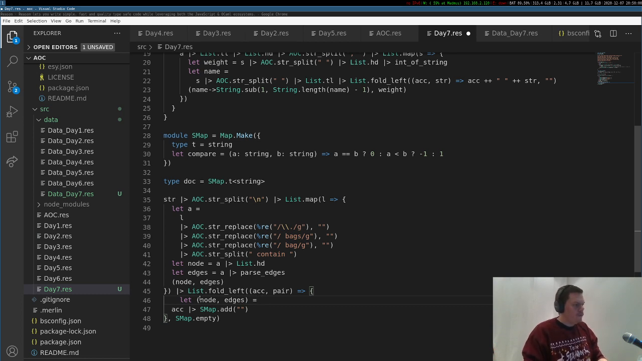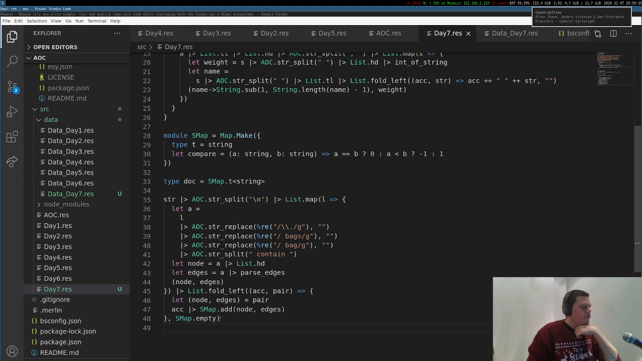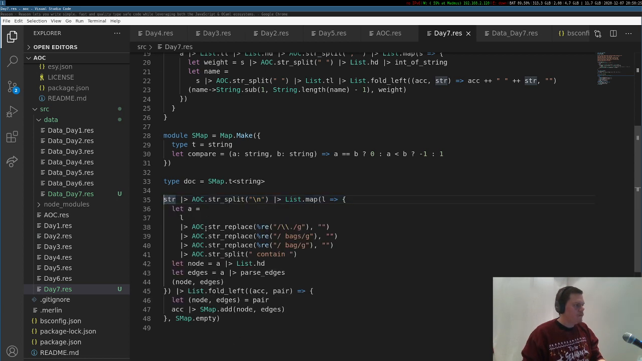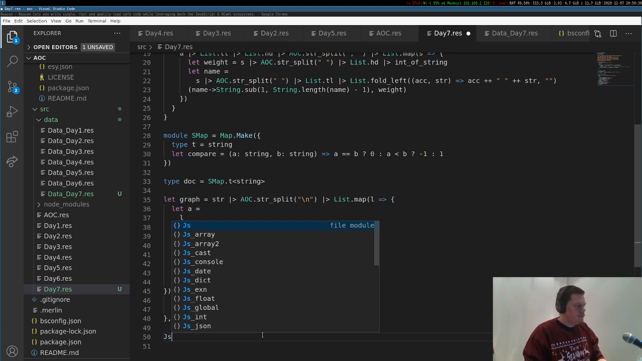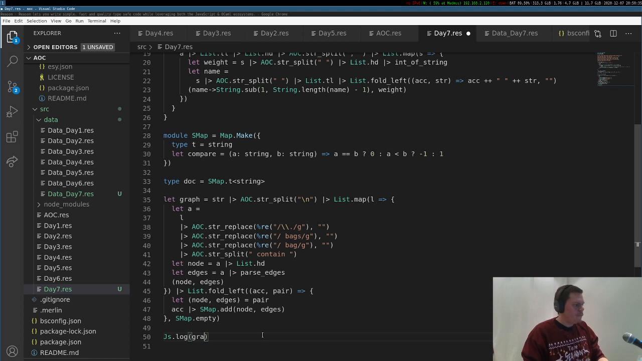So that's equal to pair. And here we'll add the node, and here we add the edges. Okay, so this will now fold into a map. So right here, we're supposed to be given a map. Let's call this a graph. And we'll just JS log this to see that things work.